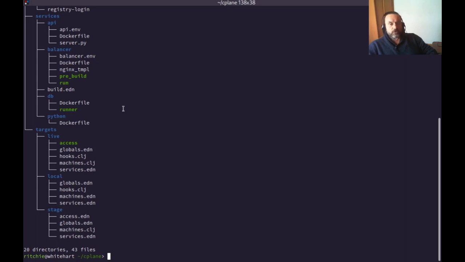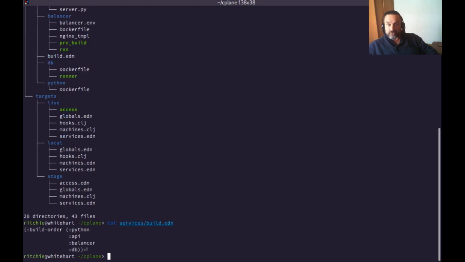But the build all command is meant to build it in order, and it's very simple. In the services directory, if you have a build.edn, then it will hold the build order for the build all command. So services build.edn. Okay, so I want to say Python, API, Balancer, and DB.